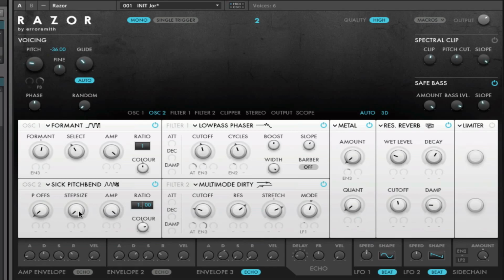Step size is around 2, and the amp is all the way up, and I've set the color a little bit up right here, and this is basically sort of working as an equalizer. It will make the higher harmonics louder when you turn it up, so it will get brighter.